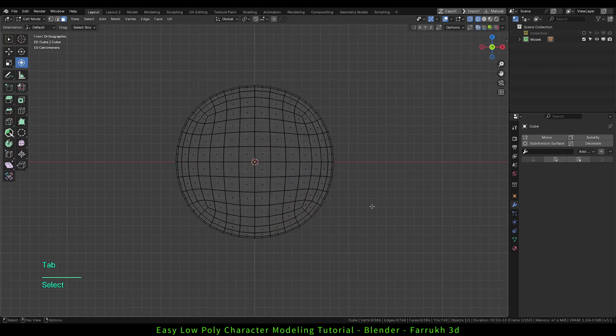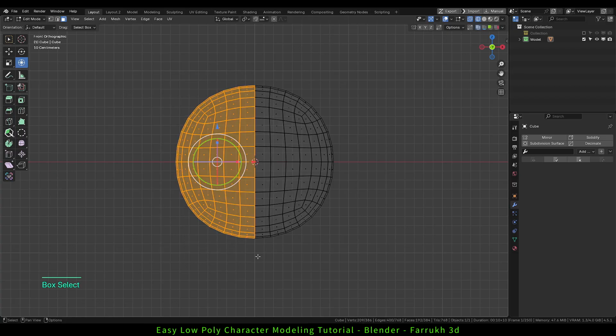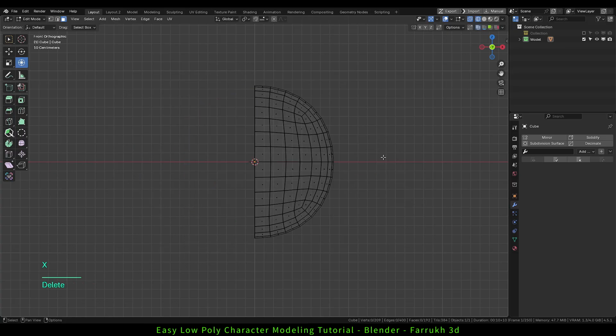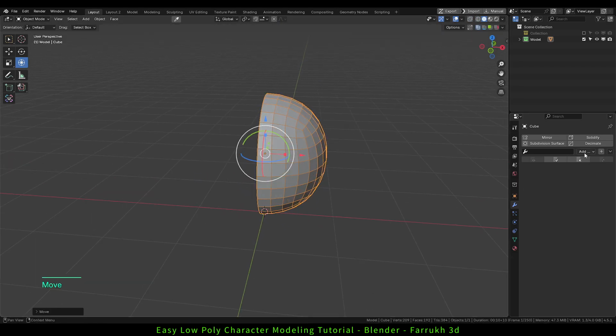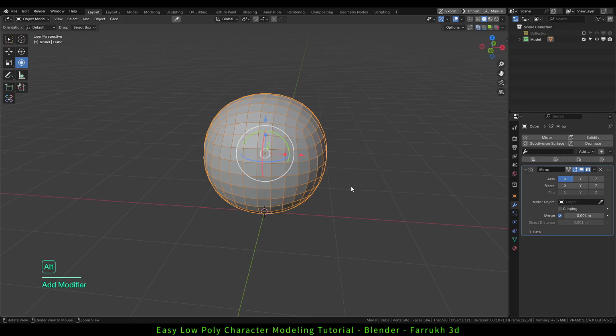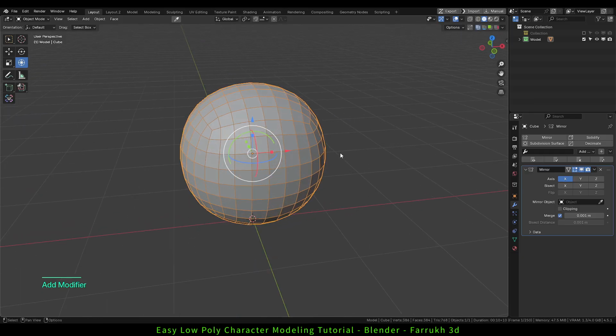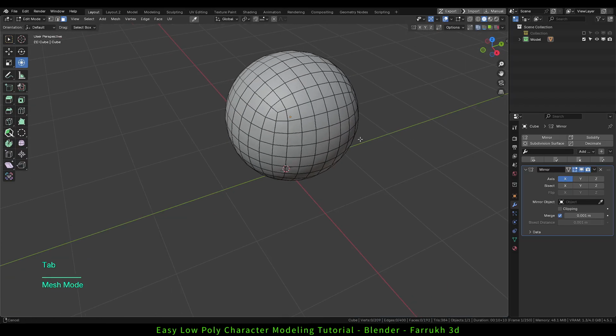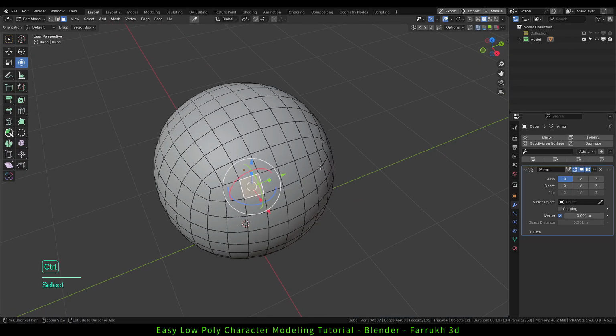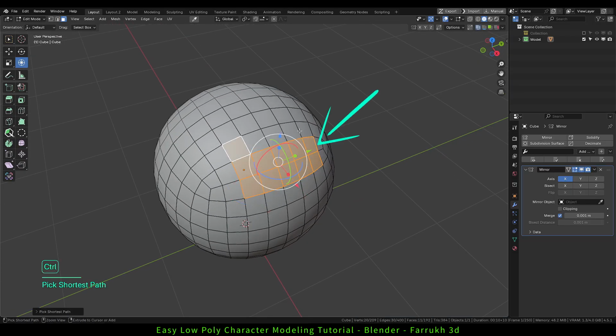Go in the edit face mode, select all the left half side faces and press X to delete them. Add a mirror modifier to generate the other side of the object. Right click and select Shade Smooth. In the edit face mode, I will select some of the faces on the top right area.